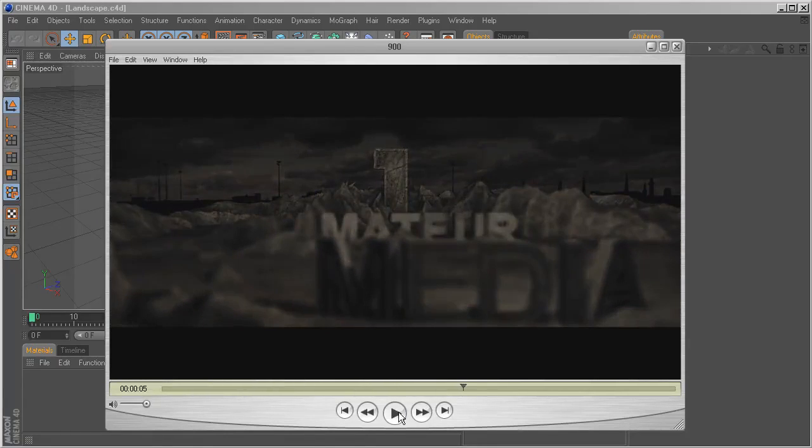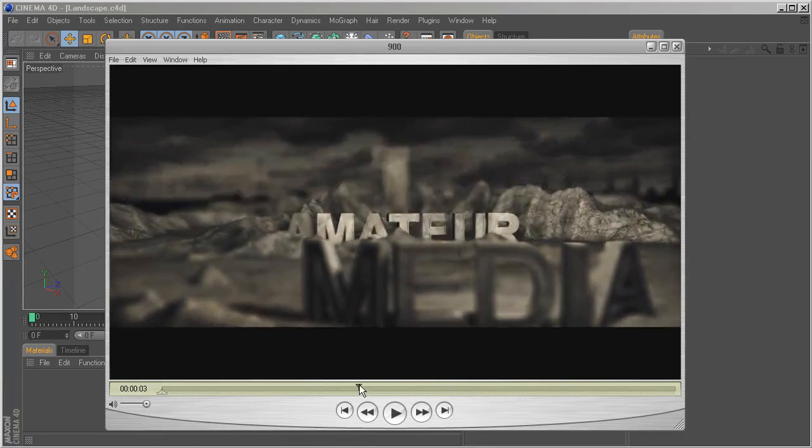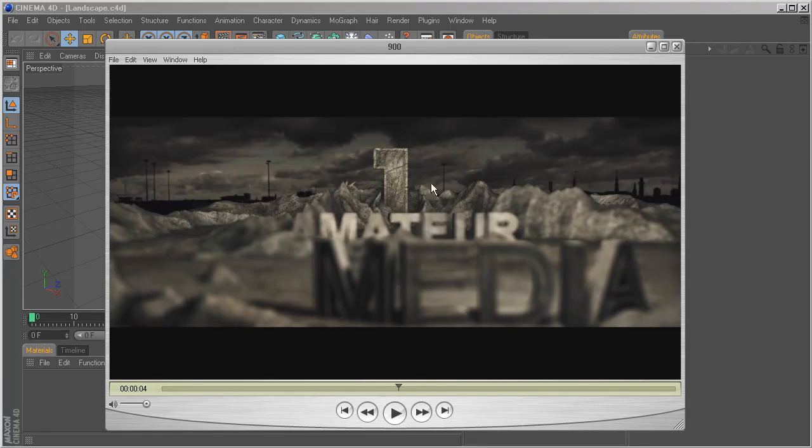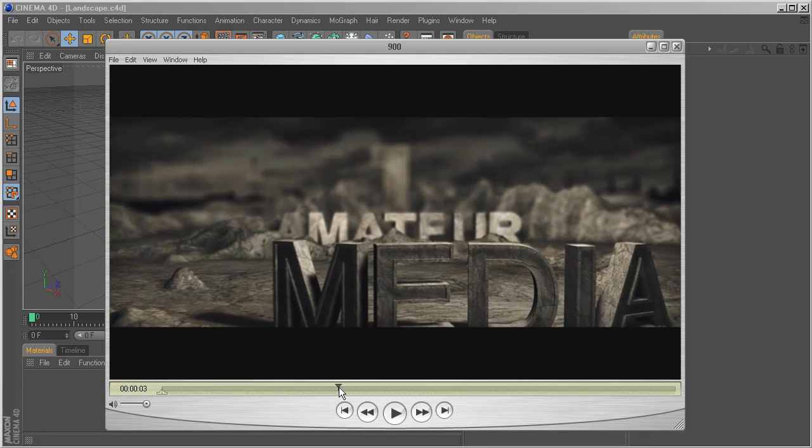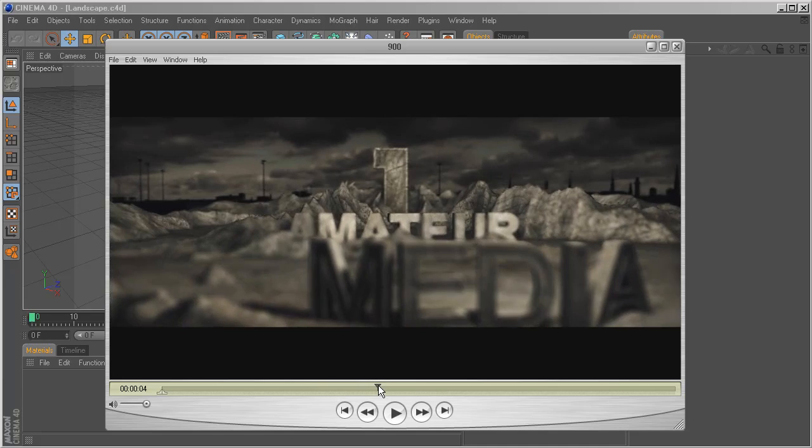What we have in this animation, let's see. The first thing, we have this landscape here, we have environment in the back, and we have some type. Also we have a depth of field effect, which you can see here. The front media is in focus and here is not.